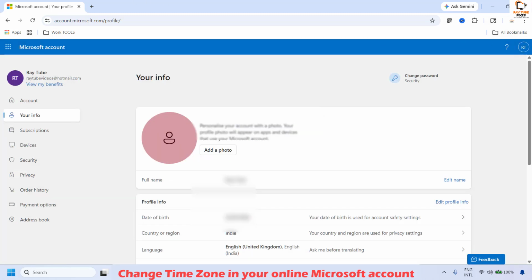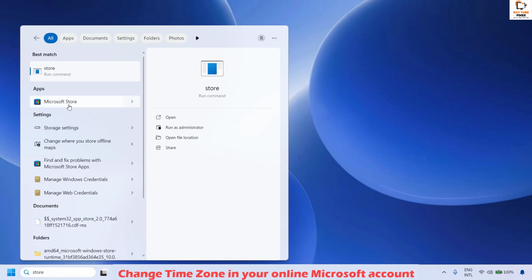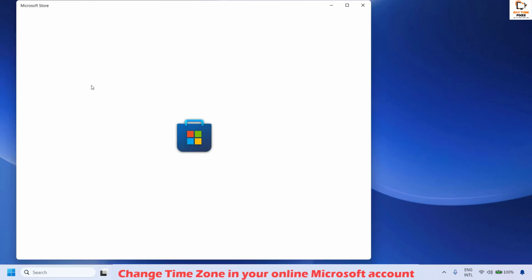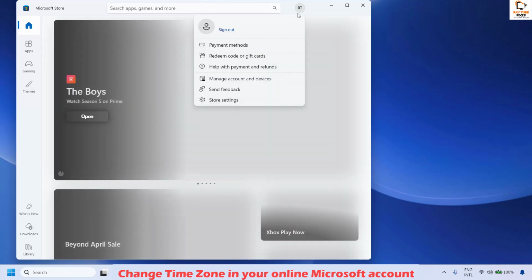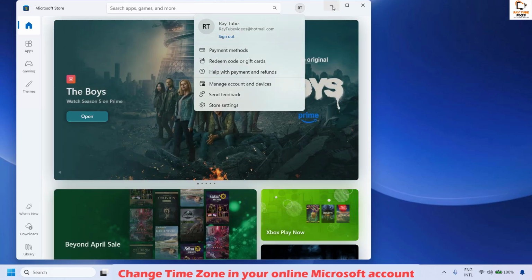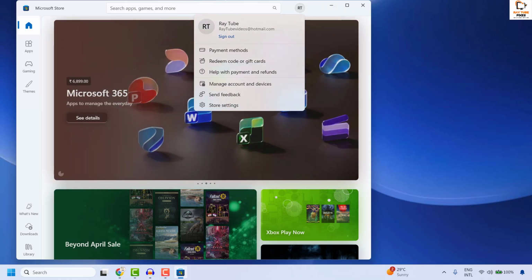Close this window. You can also close the Microsoft account window. Once that is done, try to open Microsoft Store on your computer. Once you have Microsoft Store open, click on the profile icon at the top right corner and sign out. Wait for a few minutes and then click on the profile and sign back in. Once that is done, check if your issue has been resolved. In case your issue has been resolved, well and good, you don't need to try the next step.